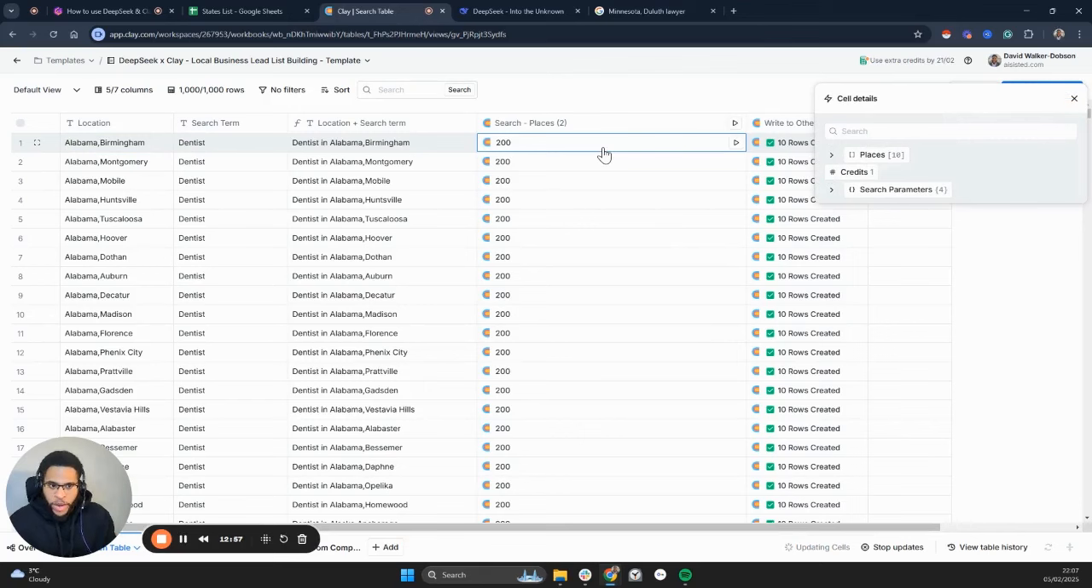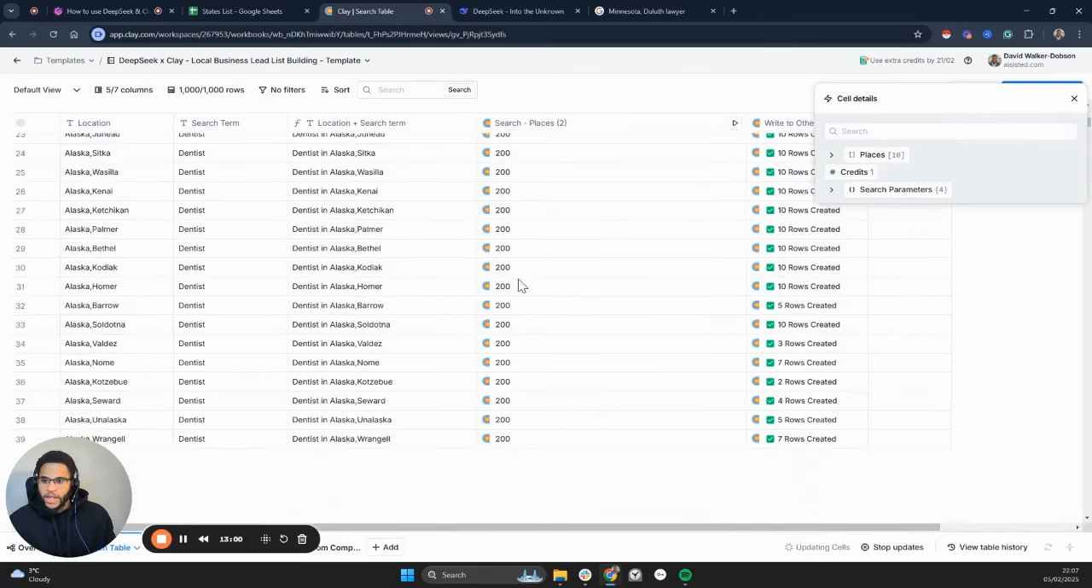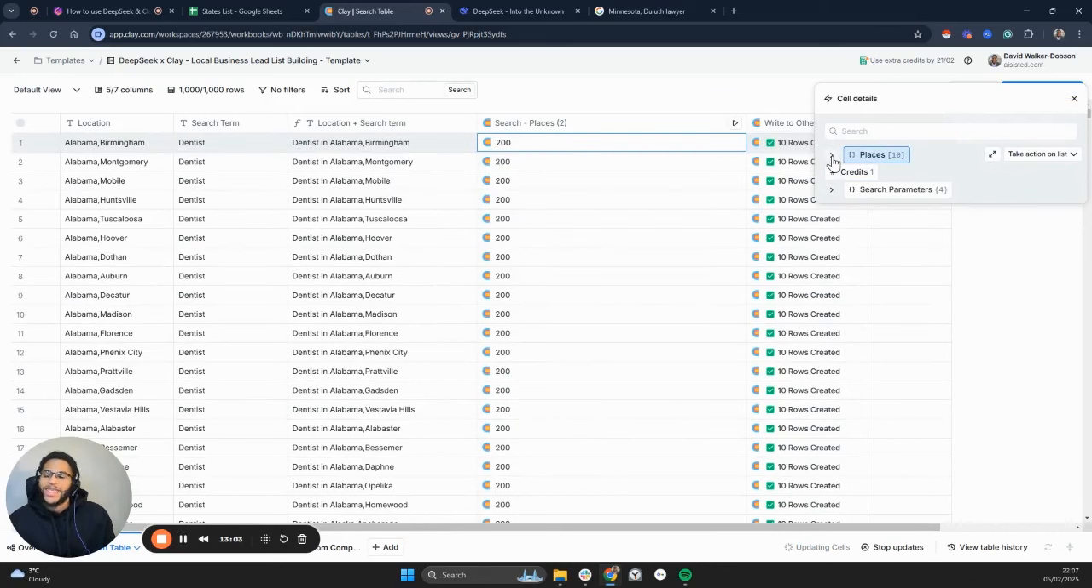Now this is great, right? Because for each search term, and in this table we have 1,000, you now get 10 places, which by my maths means that you get 10,000 potentially different results. There will be some duplicates, but you get 10,000 different results.